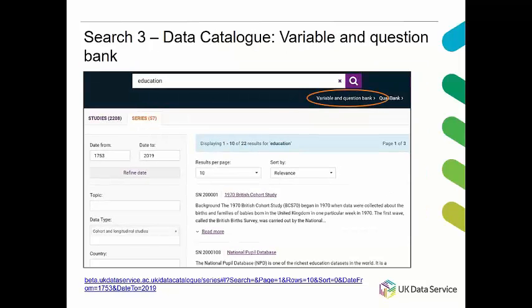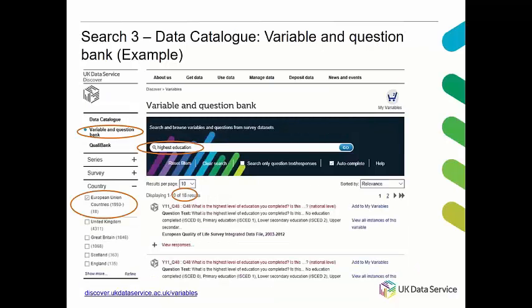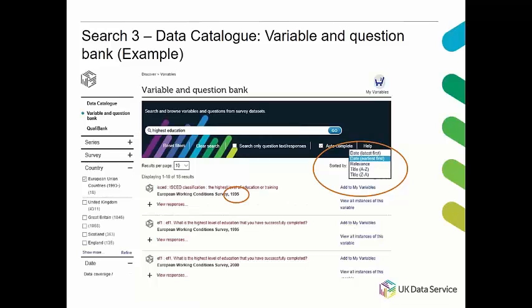And you can also go to the variable and question bank highlighted here. And then you can specify here, for example, as I was looking for highest education in the European Union, and then I get 18 results. And you can also sort it here by earliest or by relevance. I mean, you can sort it in different ways.